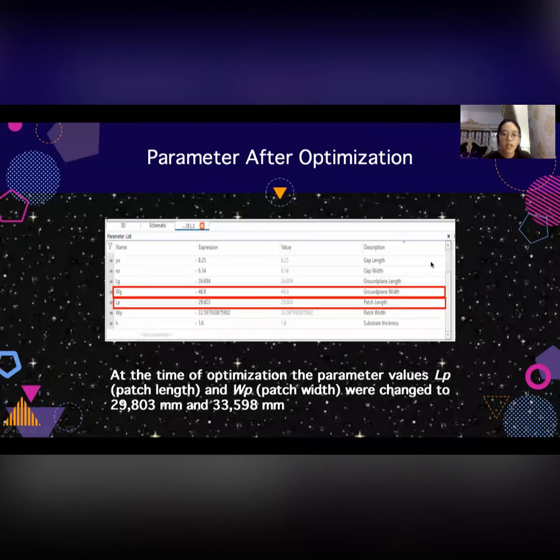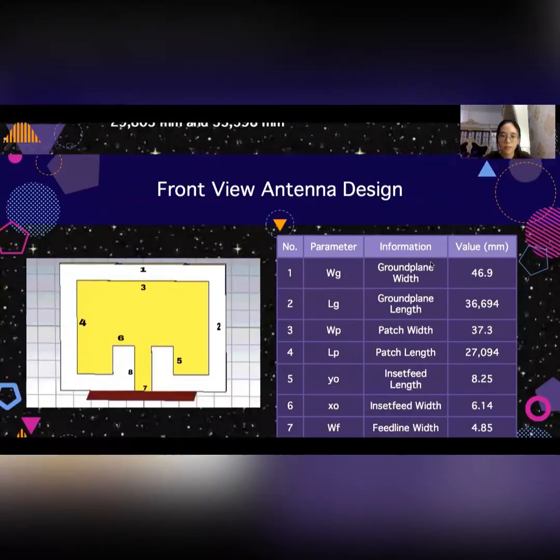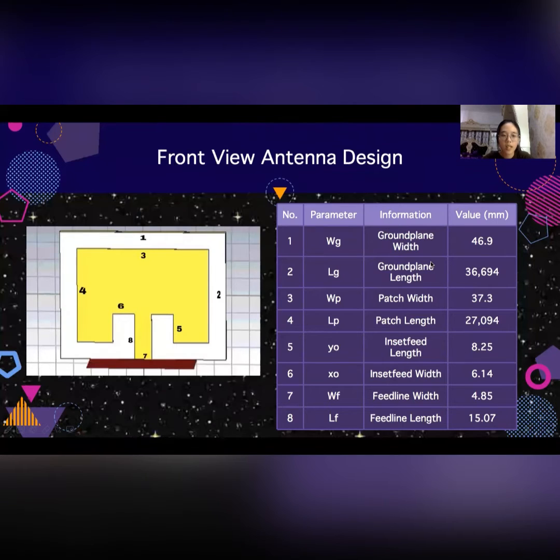And here are the parameters after the optimizations. Because in the first simulation the result was not good enough, I did the optimizations to get the expected result. So there are changes in the parameter values of LP and WP. LP is changed to 29.803, and WP is changed to 33.598. So here is the antenna that I designed.